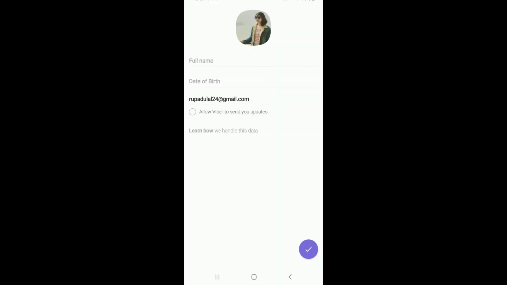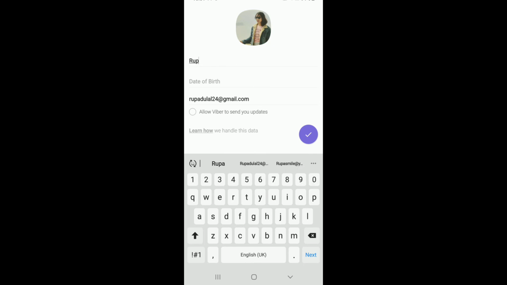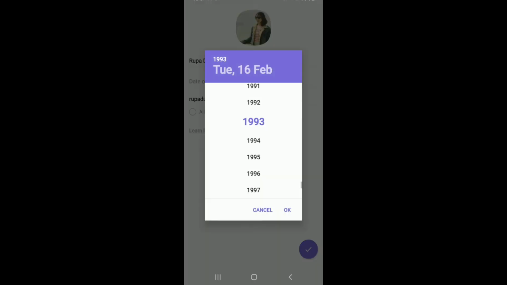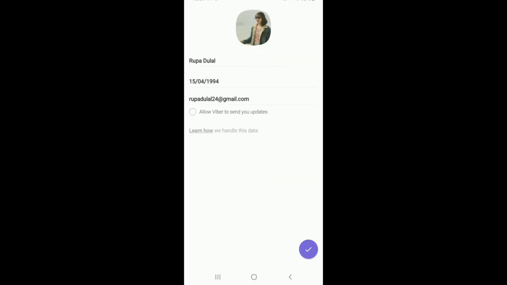Simply tap on the picture and resize your picture you'd want to use for your Viber image and click on Save. After that, type in your full name and enter your date of birth next. Tap on OK after you're done, and if you want to receive updates from Viber, then tap on the circle, and after you're done, tap on the tick mark at the bottom right corner. And that is it. You have signed up to Viber.